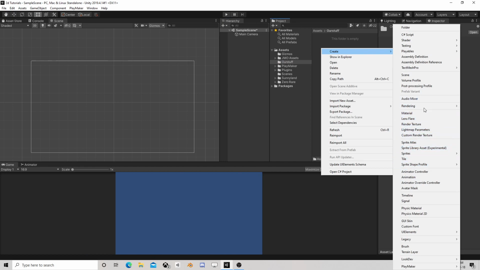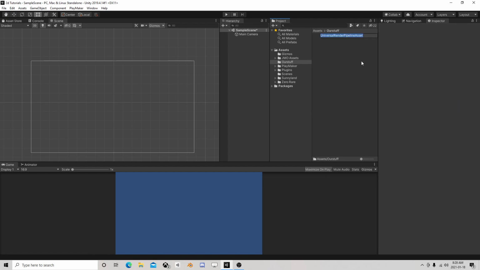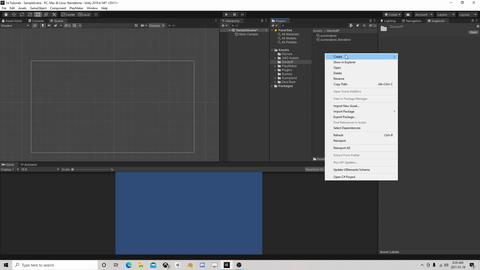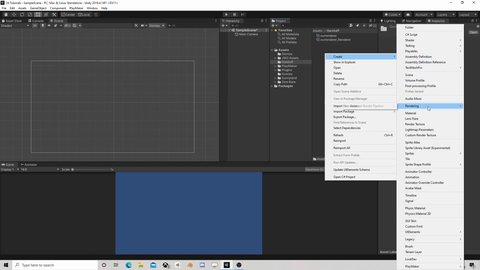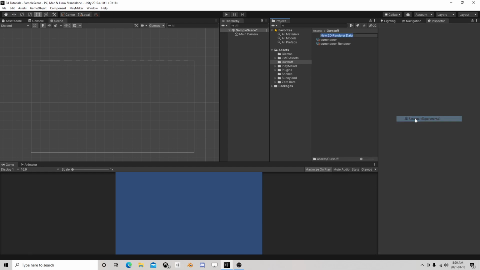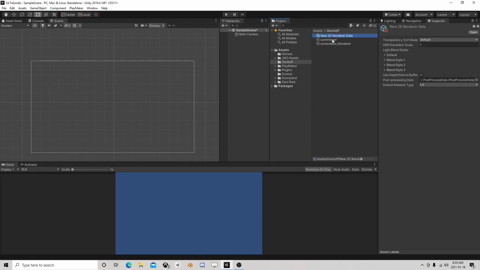So what you need to do, I've got a little folder here called R stuff, and I'm going to create a rendering asset, a renderer, and then, just as importantly, I'm going to create a 2D renderer. Okay, so I got both of those.